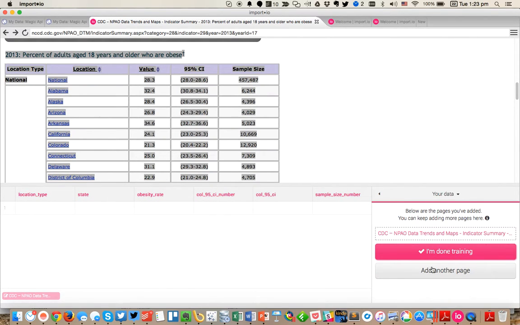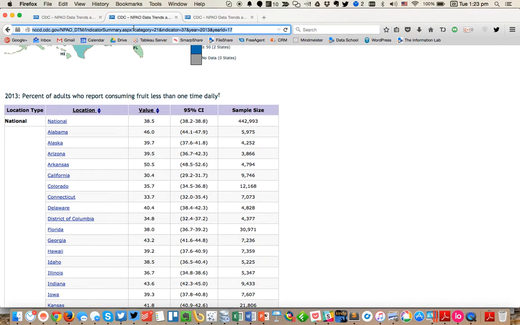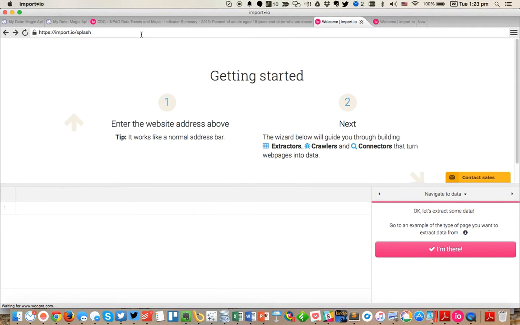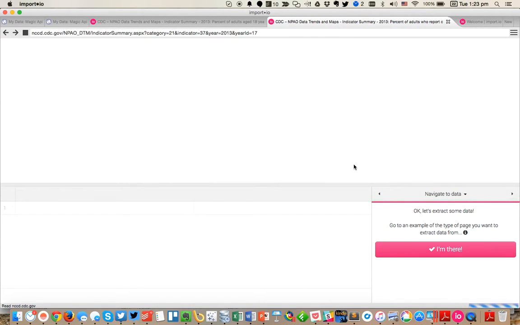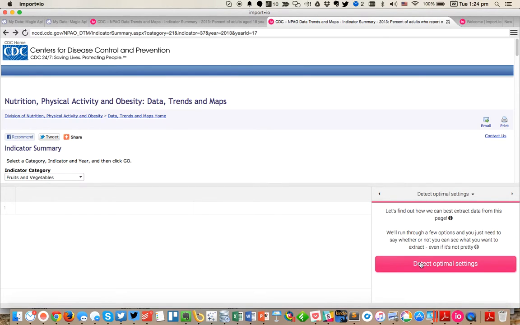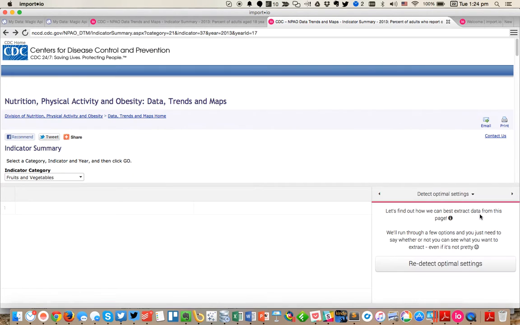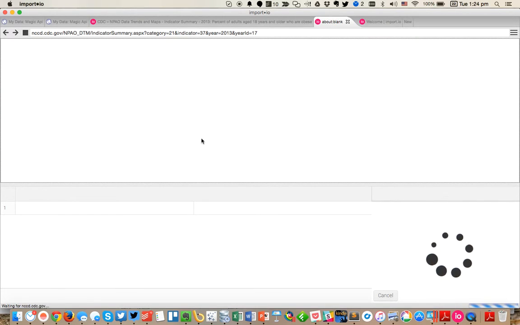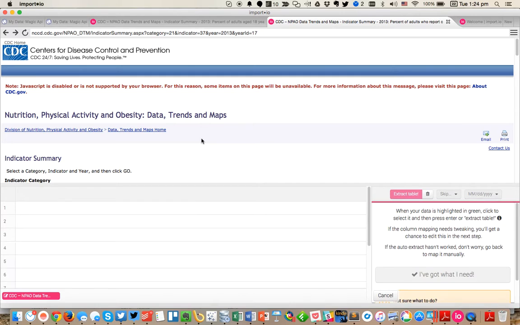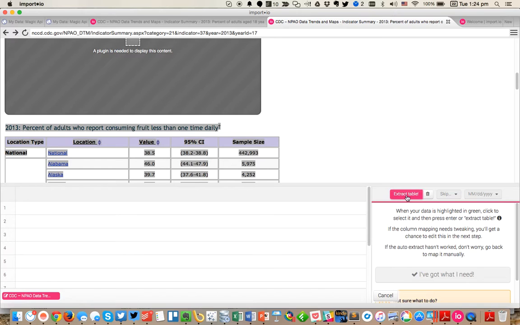All right, so that data set is now in my examples, so I'm going to go to my second data set, which is for those that eat fruit less than once per day. I'm going to go to another new screen here and do the training again. Okay, I am there. Detect optimal settings. Yes, it's still in the browser. Choose my table. And I need to come down here and make sure that I highlight the table in green. So scroll down, click on that, extract table.